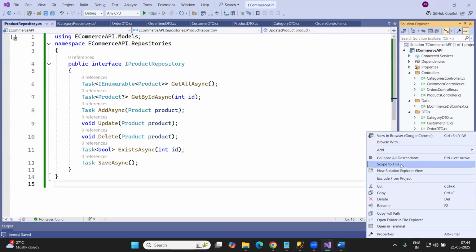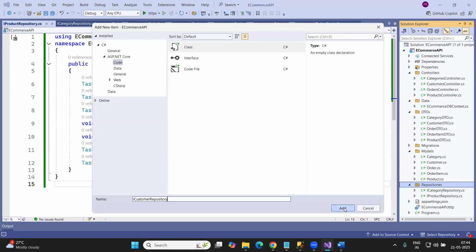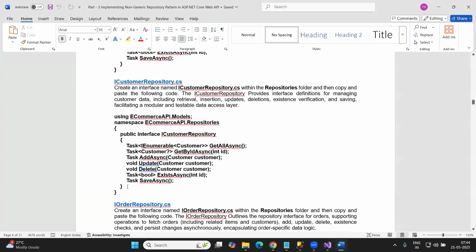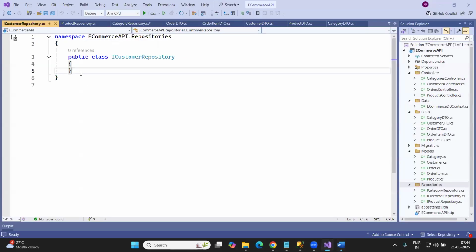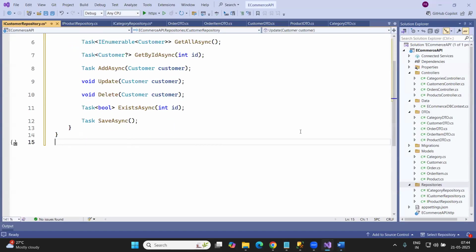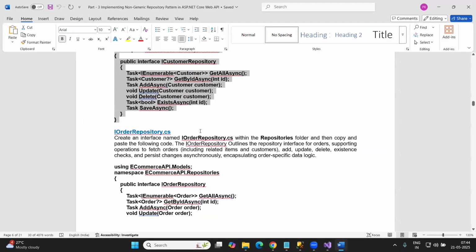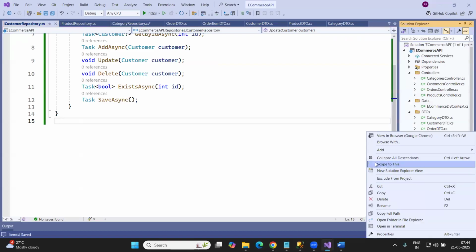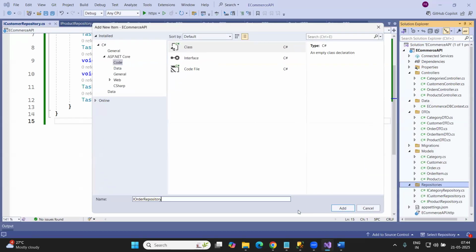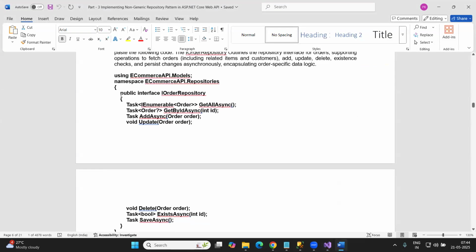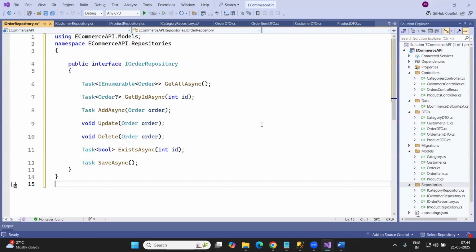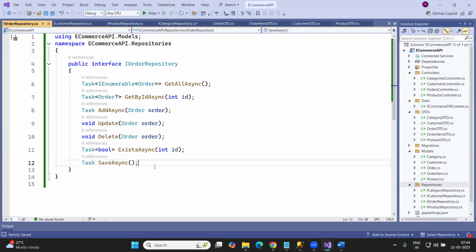Next one is customer repository. So let me go ahead and create the customer repository. The same set of operations, but this time it is going to deal with the customer entity. And the final one is the order repository. Let me also go ahead and create the repository. So this is going to be my order repository. See, get all, get by ID, add, update, delete, and all this.